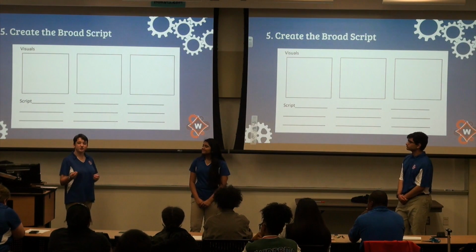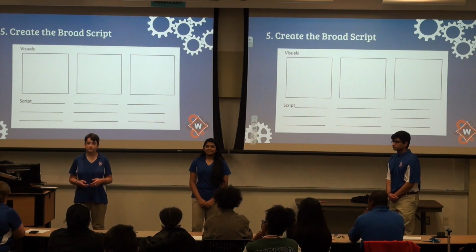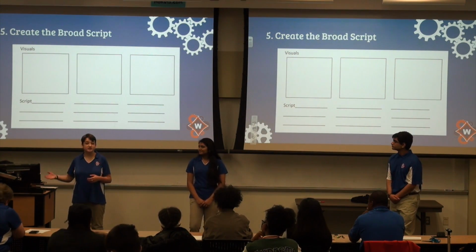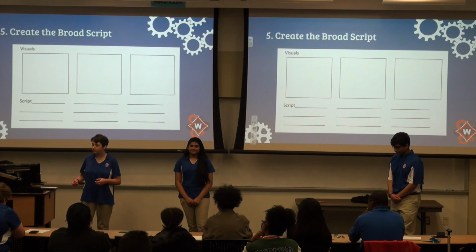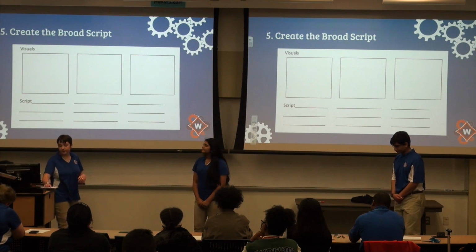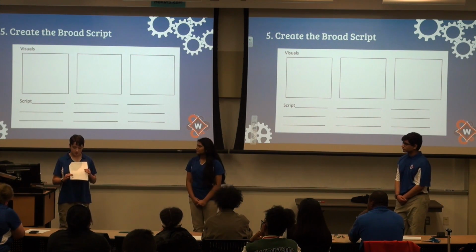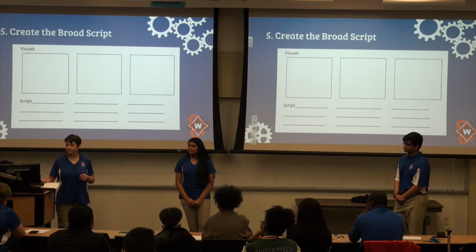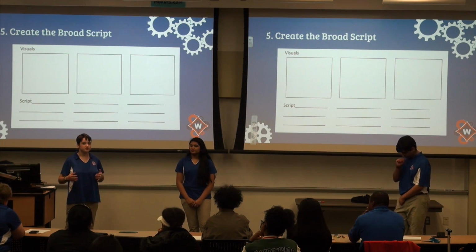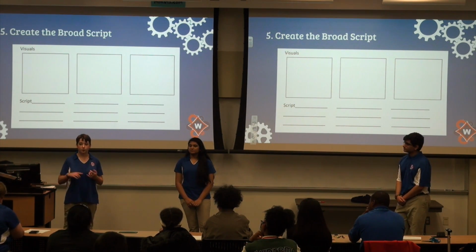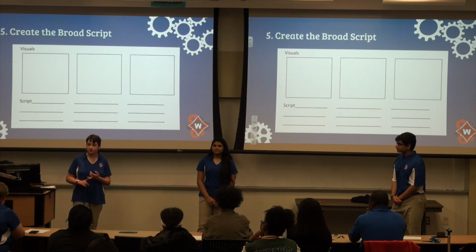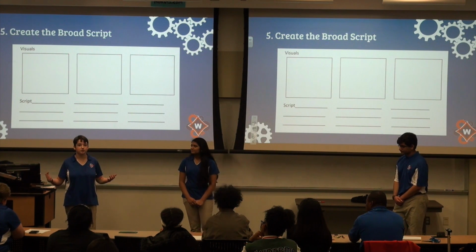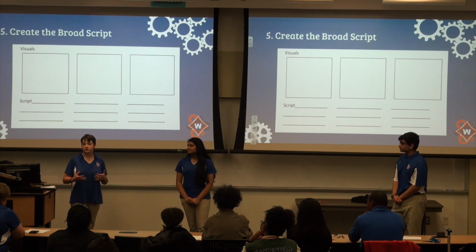Now we get to actually starting to write the presentation itself. Before you create the visuals or the detailed script, it's good to create a broad script, kind of like an outline. On the very first line of the boxes and lines on the front page of your worksheet, try to create a broad script. This is where you would divide up where you're going to put your content. An example could be the first slide's your intro, the second slide introduces your theme, the third slide introduces your first main point.